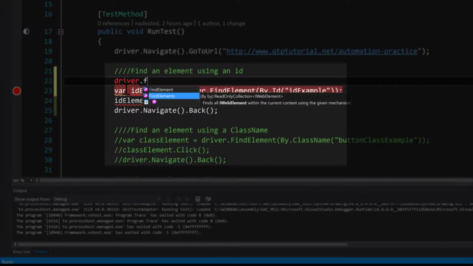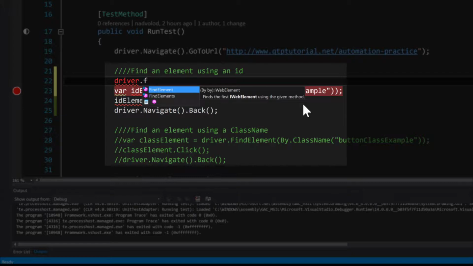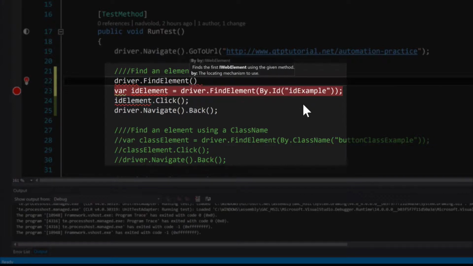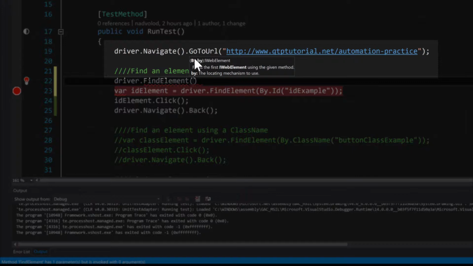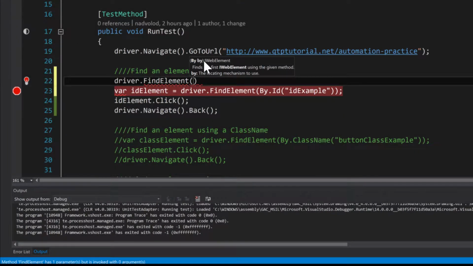Look, two methods. Find elements we'll get to in the future, but you also can see that there's a reference that tells you what it does. But we want to find an element because it finds the first IWebElement using the given method. So once we hit enter here, it's asking us for a By class so that we can pass in which type of locator we are going to use.